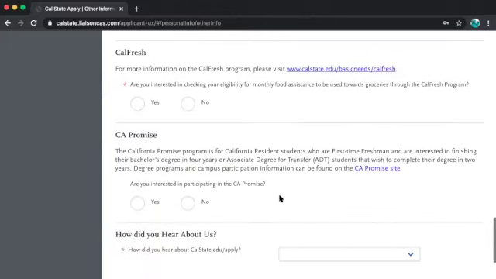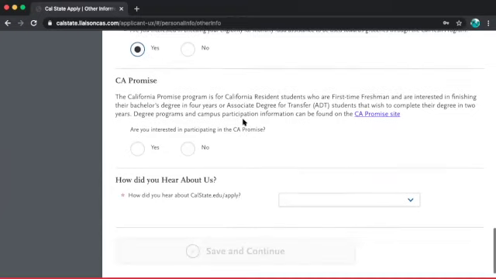CalFresh. For more information on the CalFresh program, you're going to click here. Are you interested in checking your eligibility for monthly food assistance to be used towards groceries through the CalFresh program? It doesn't hurt to say yes. They're going to send you some information.